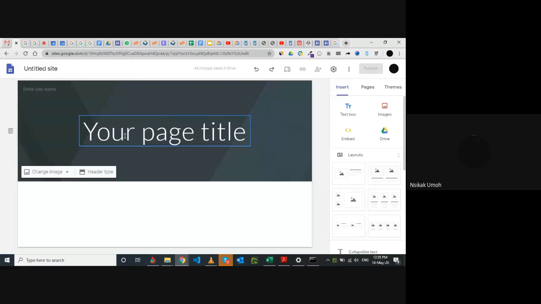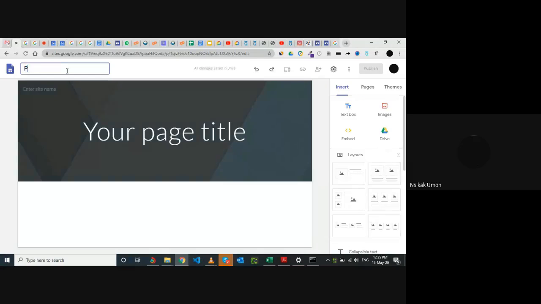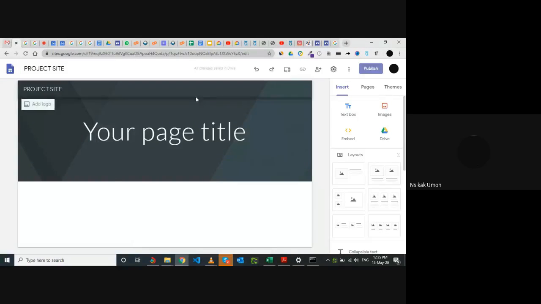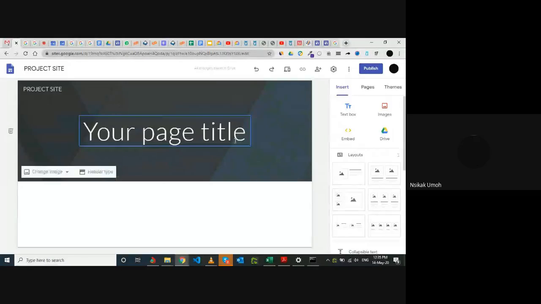Okay, so let's start by giving this site a name. Let's call this Project site. All right, so you can see that it's there now. And look at this, it's like a banner. I want to change this banner here. If you hover over it, you get this option that says change image. So you click on change image.